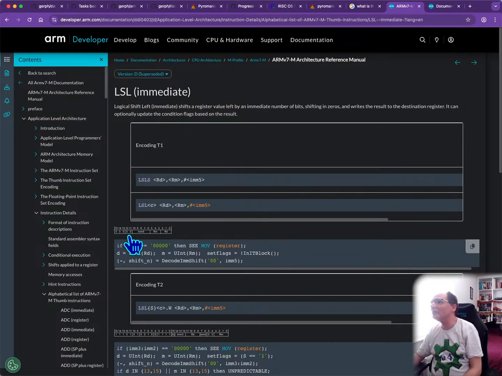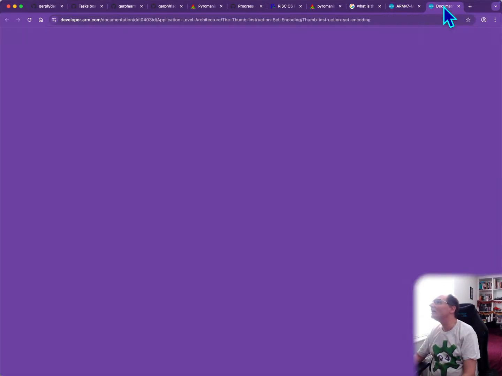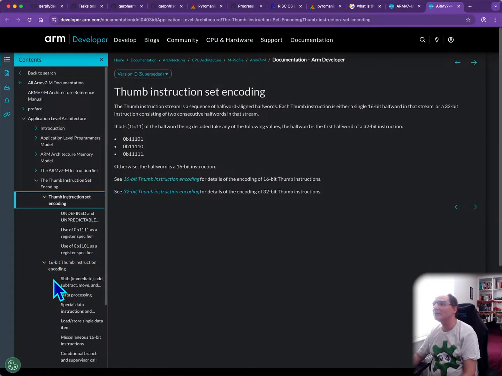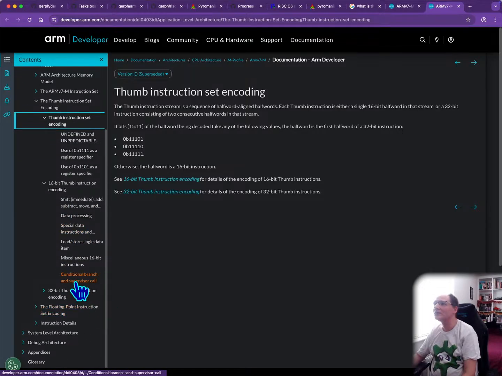Encoding in Thumb 1 is 0000000, immediate 0000. So that's kind of interesting. But it says that if immediate 5 is 0, then see MOV of a register. Yeah, that's not the one I want. Although, interesting.